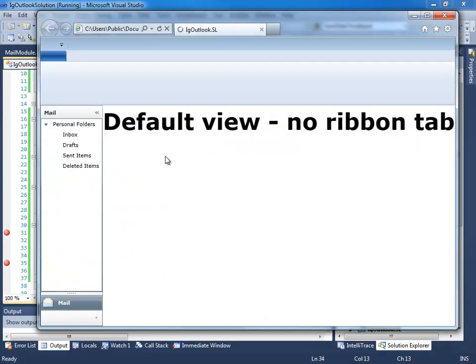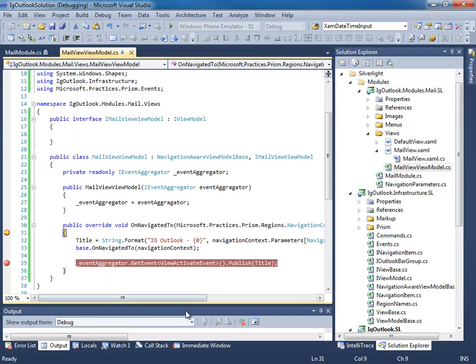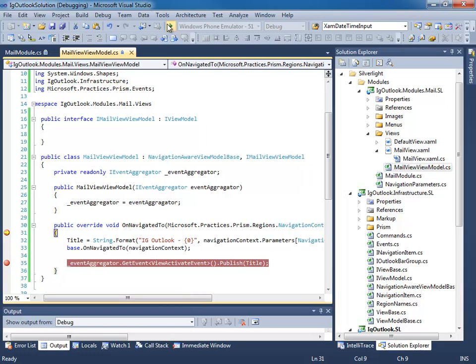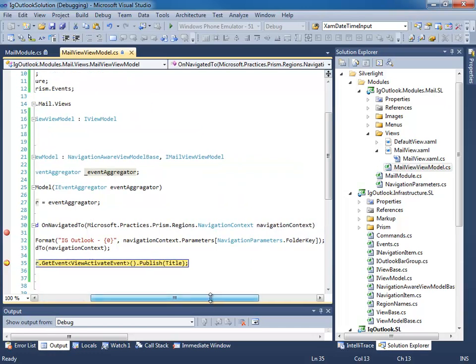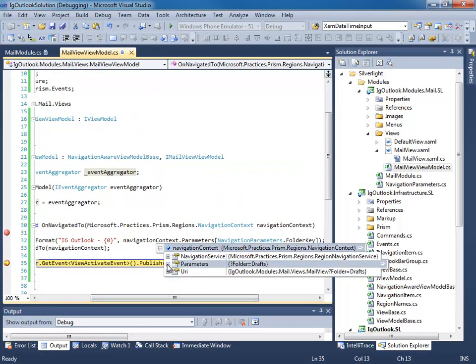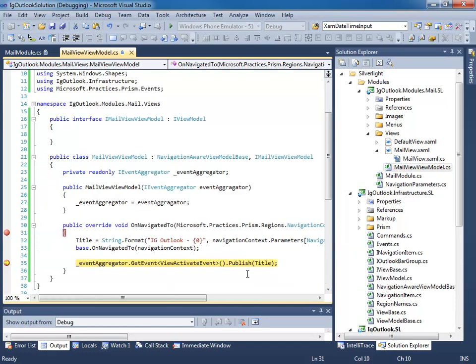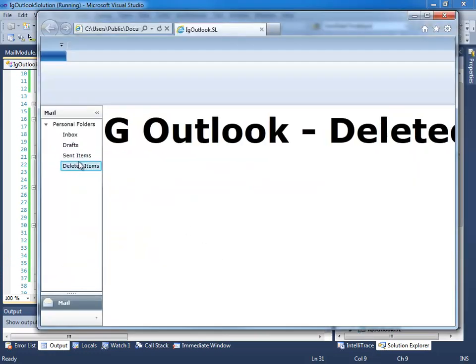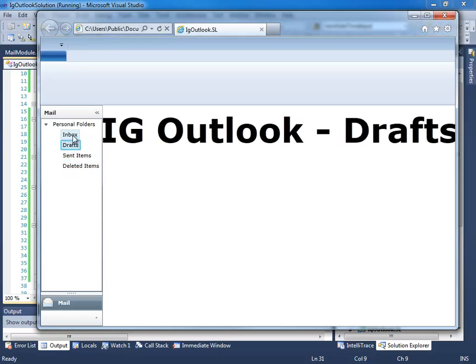Run the app. When I navigate to the drafts folder, we're going to navigate to the mail view. Now, when we get here, we have a navigation context. That navigation context has parameters in it, and it's drafts. Okay, so using the key, we grab the value out and we assign the title. Then we use the event aggregator to publish the title, publish the event. So when this title gets set, that's when the view is updated. Pretty cool, huh?